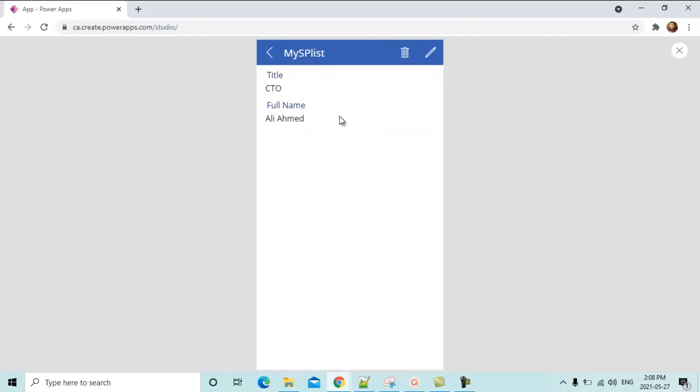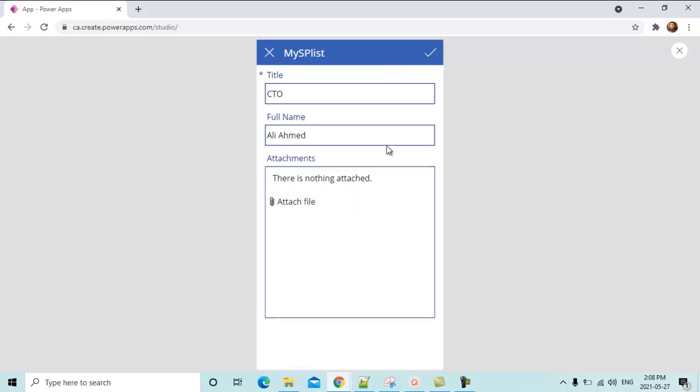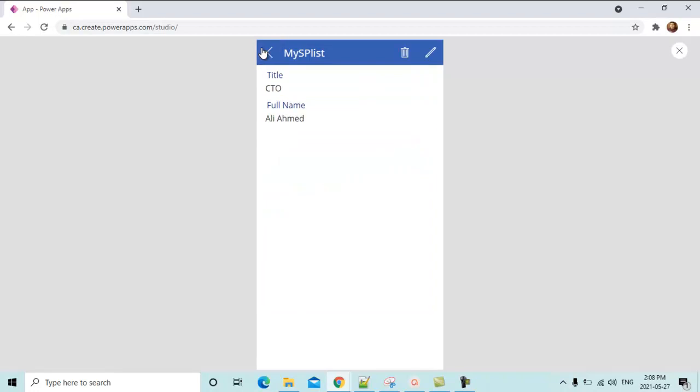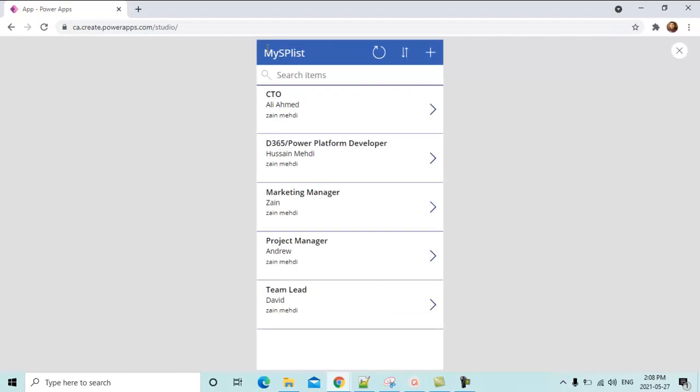This is my first screen, and if you click on a record, you will see the detail screen of that record, which is read-only mode. And if you want to change this record, you will click over here and you can change your record. So these are the three screens which you will have at the end of the video automatically. So let's start building this app.